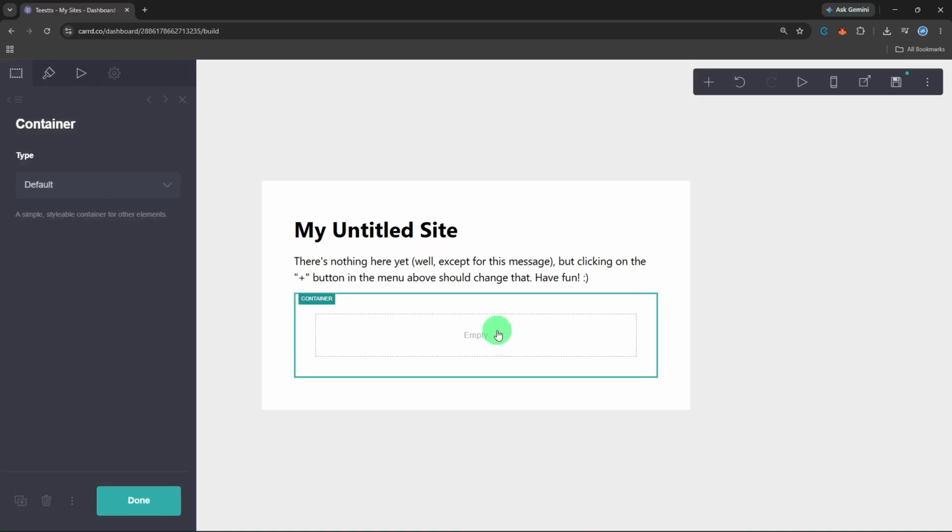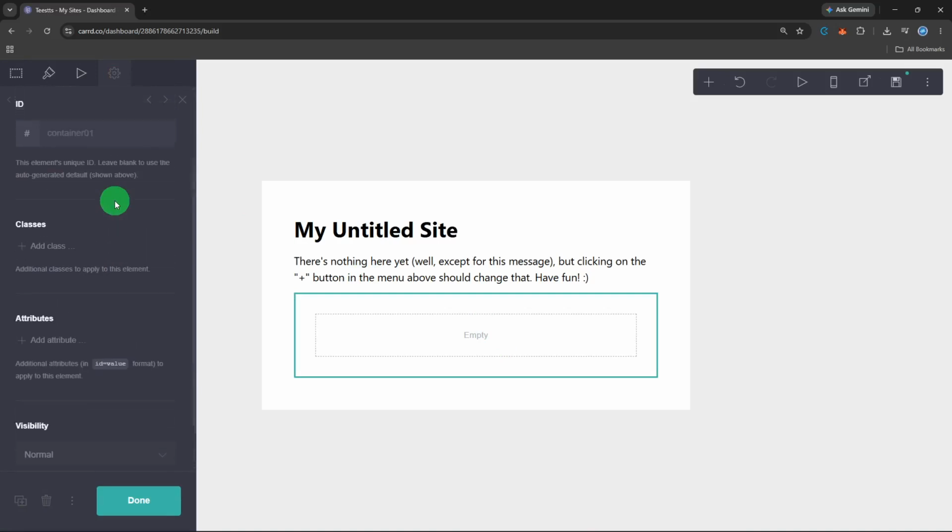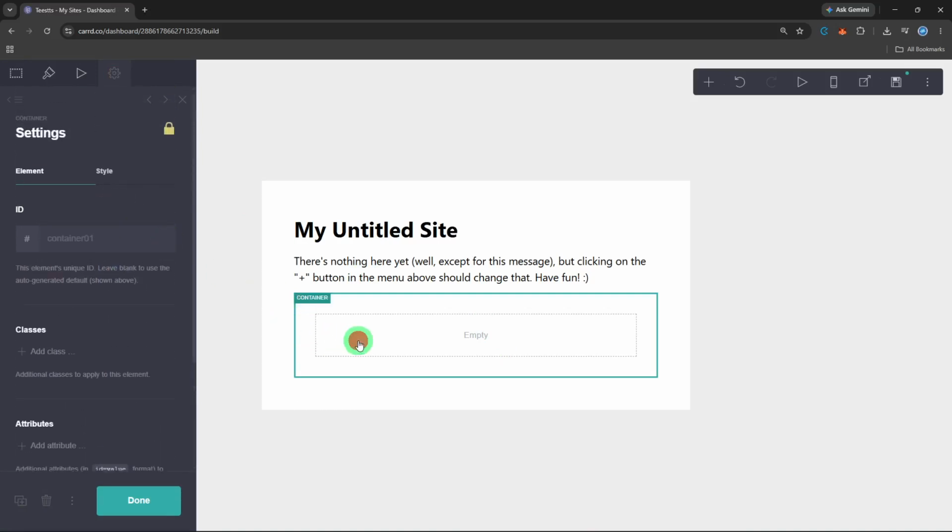Inside the container settings, I'll find the arrangement option. Right now it says stack. I'll change it to columns. Then I'll set the column count to 2. The page updates and 2 empty columns appear side by side.